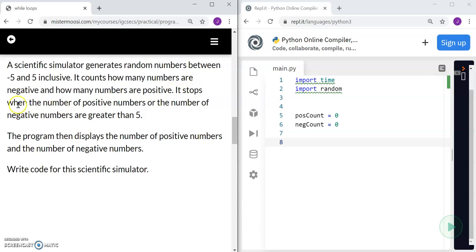It stops when the number of positive numbers or the number of negative numbers has reached greater than 5. So 6, 7, 8, etc. So when one of these reaches 5, the program is going to stop. While both of these are less than or equal to 5, the program's just going to continue.